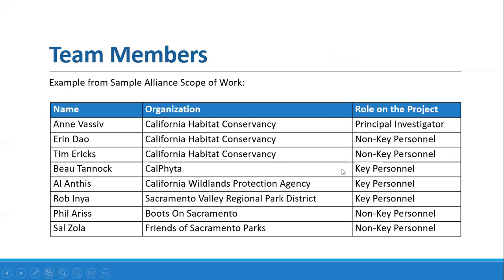So here we see an example from the sample Alliance scope of work. We see the team members, we see the principal investigator, and a couple non-key personnel associated with her organization, and then 3 key personnel associated with other organizations, and then a couple other non-key personnel that are associated with the project as part of the Alliance team.